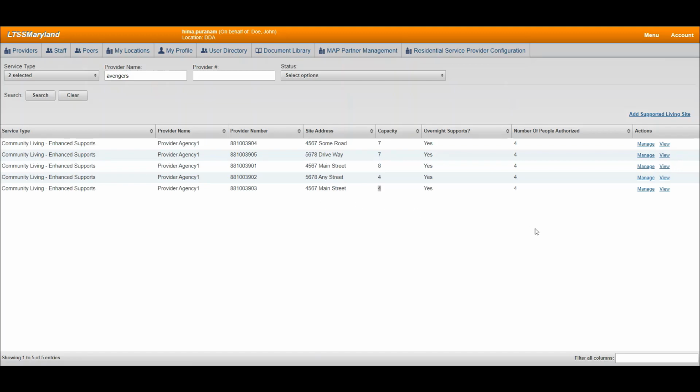Also, please note that in the Actions column on the right side of the screen, you can click on the View link to see the details of the provider, including the history of the changes, in view mode. The View link is a read-only field and therefore cannot be modified.